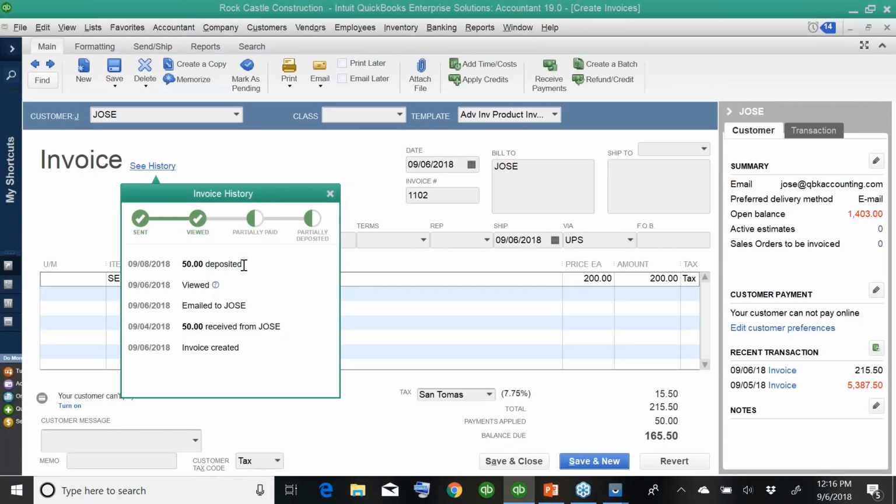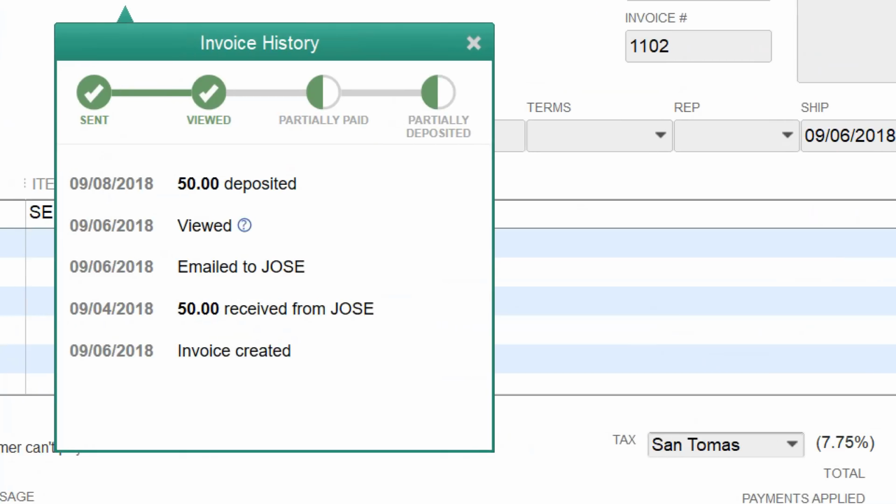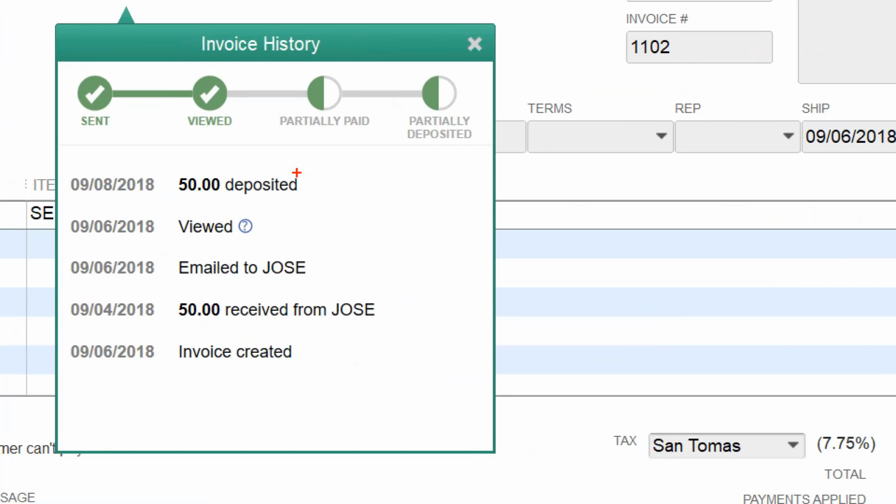To me, that would be the logical thing. The other thing that I think is missing from here is who did it. It would also be pretty cool to know exactly which user received the payment, or who was the user that created the invoice. So that would be nice to have there.